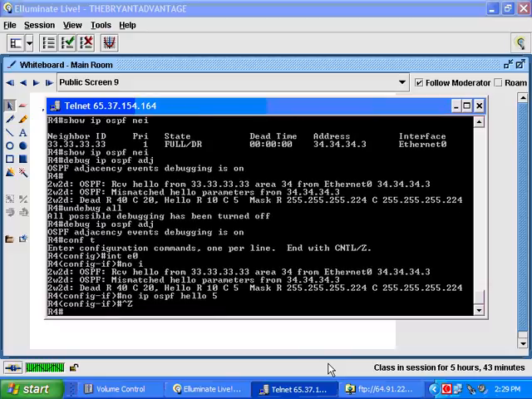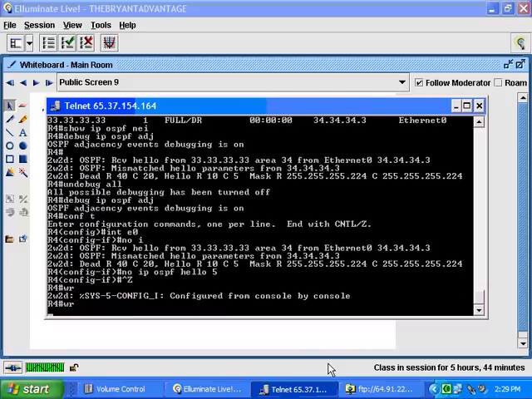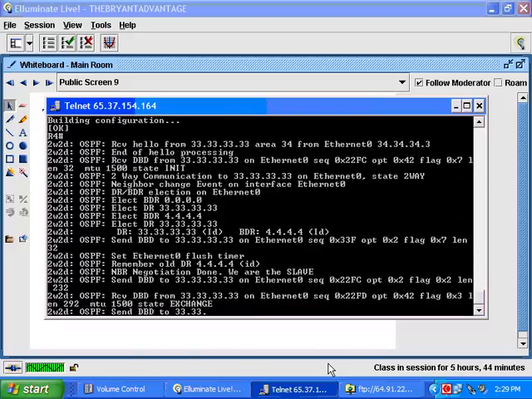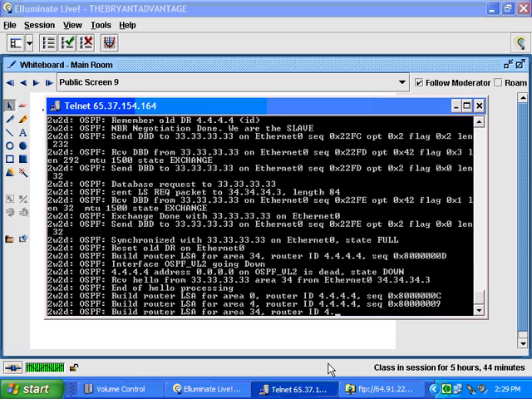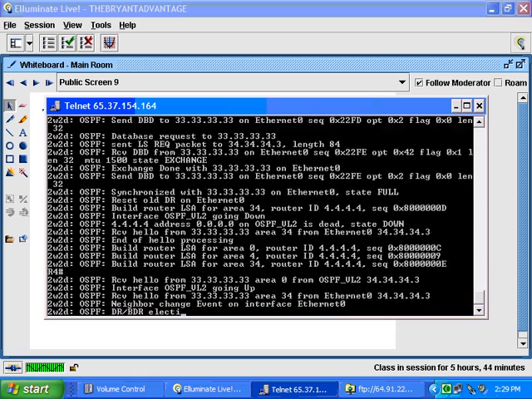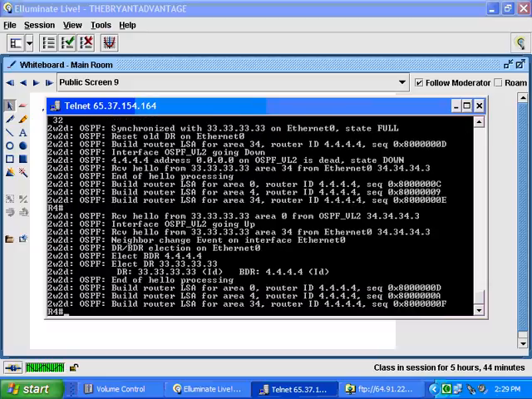No IP OSPF hello 5. And I think pretty shortly we're going to start seeing an election and all kinds of things going on. I could have just typed in IP OSPF hello 10, but I like to negate the command and get it out of there. And there we go. We're off to the races. We just had the DR election up here in the middle. I will stop the debug here in a second so we can take a look at a little of that.